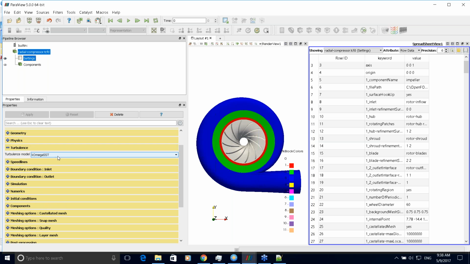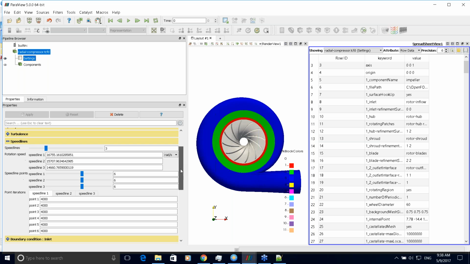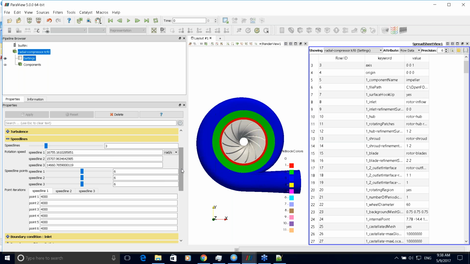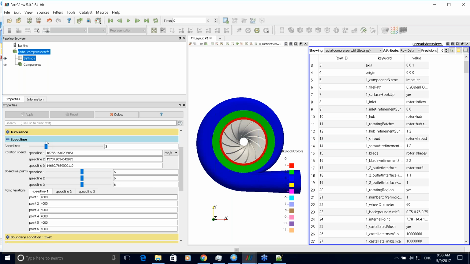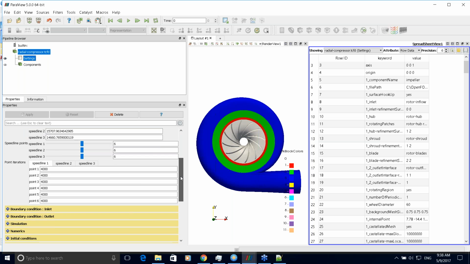Turbulence modeling, of course, you can distinguish, or you can set the K omega SST, laminar, or K epsilon at the moment. The important part is the speedlines part. So here you define the points of simulations. First you can define a number of speedlines, that is the simulation with different rotational speeds. And for each speedline, you can define several points to be simulated.